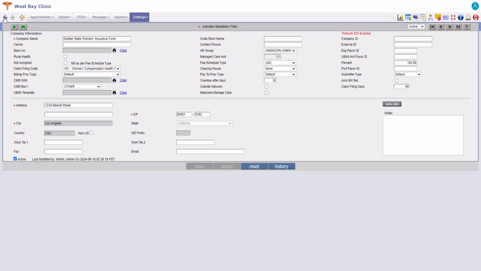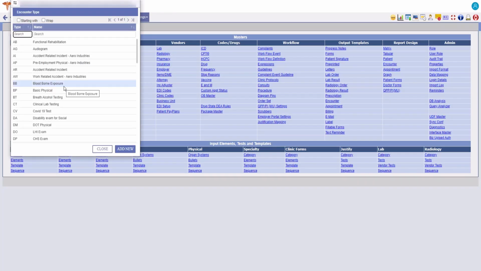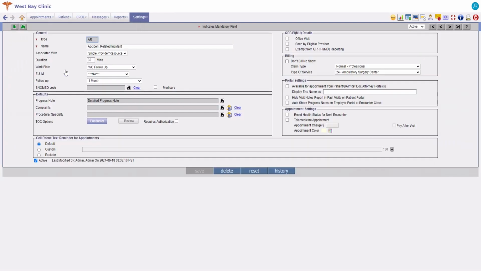To check this, navigate to the Encounter Types Master screen, select the encounter type that requires a pre-authorization request, select the Requires Authorization checkbox, and click Save. Now, create an appointment for your patient.